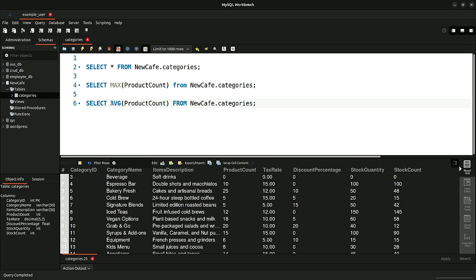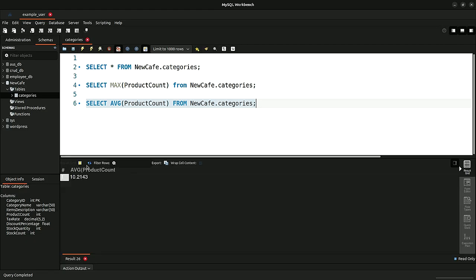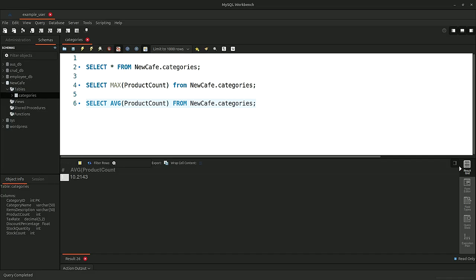We want the average of product count, from our database name and our table name. Now let's execute this portion and see what the result is. You can see the average is 10.2143. I hope you are understanding the use of functions in our SQL. Now let's see the use of round.